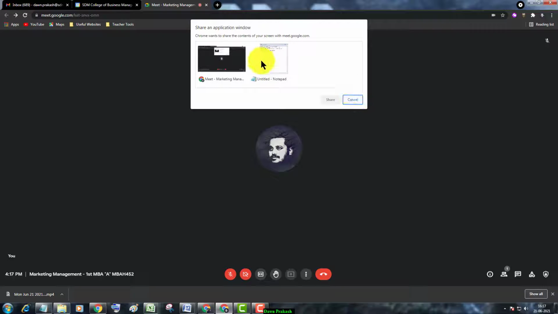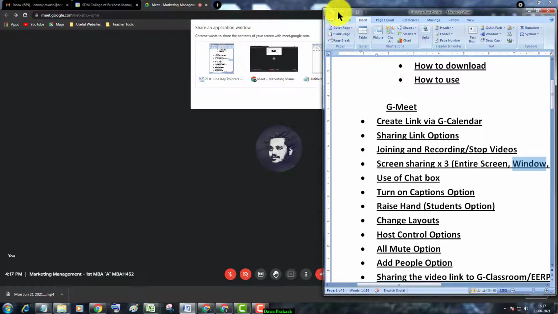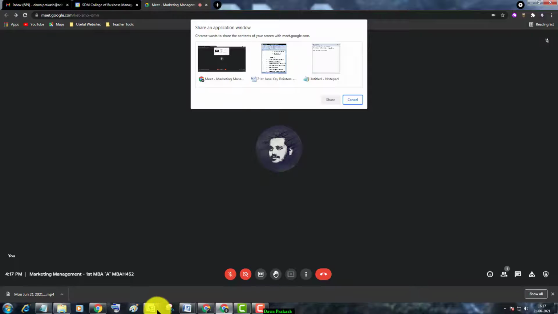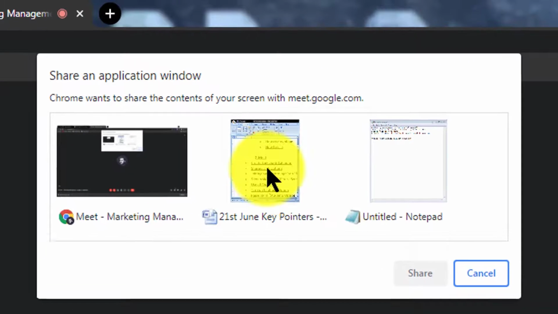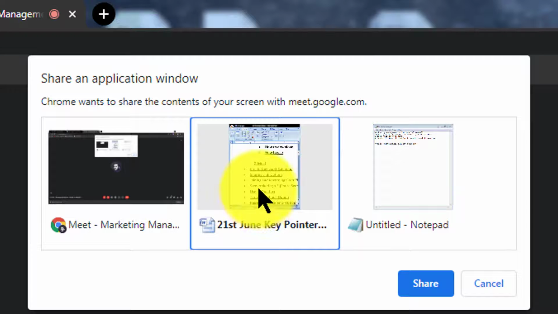What you do there is, when such a situation comes, just be in this position only, don't give cancel, or you can just go to that particular document which you want to open. I want to open this particular document. You can reduce the size of it also if you want, no issues. What will happen is automatically when you click on that document, it will get activated. So now suddenly you see 21st June key pointers came across. So I'll just click on it again. Till then share was not there.